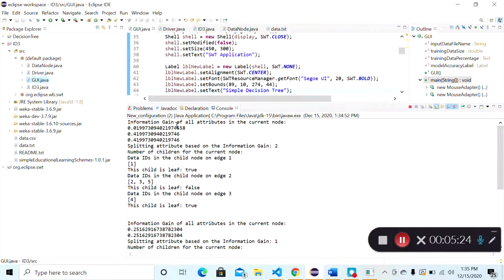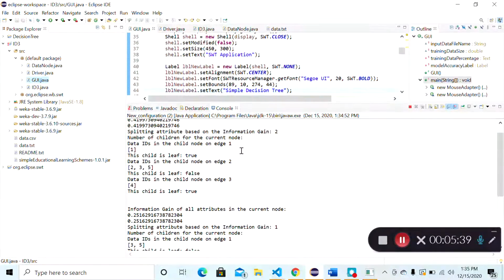Here the information gain is calculated for all the attributes. There are three attributes, A, B, C. For now we are taking attribute B as the splitting attribute, and for attribute B we have the children nodes. For data IDs, edge 1 is 1, edge 2 is 2, 3 and 5, and edge 3 is 4. Data ID 4 is a leaf node of the tree.